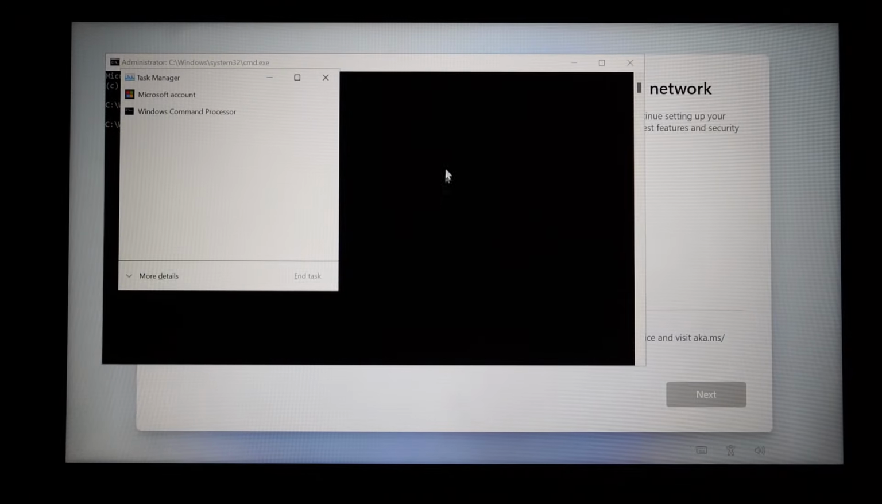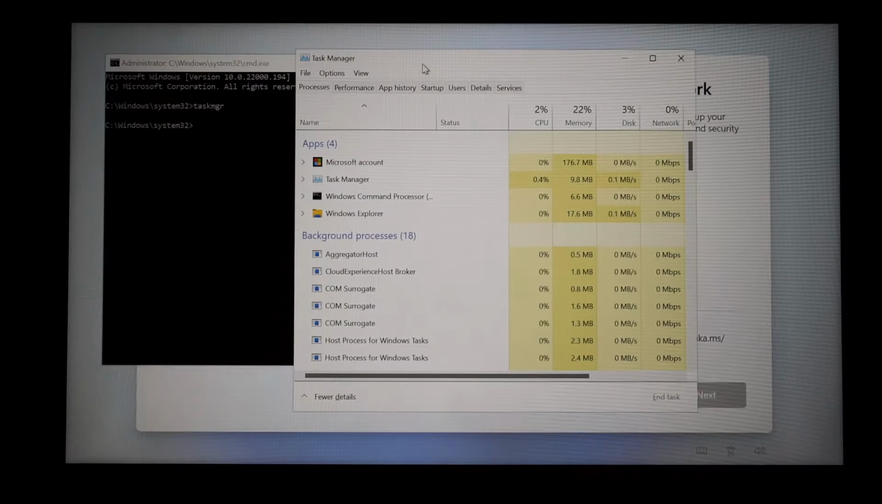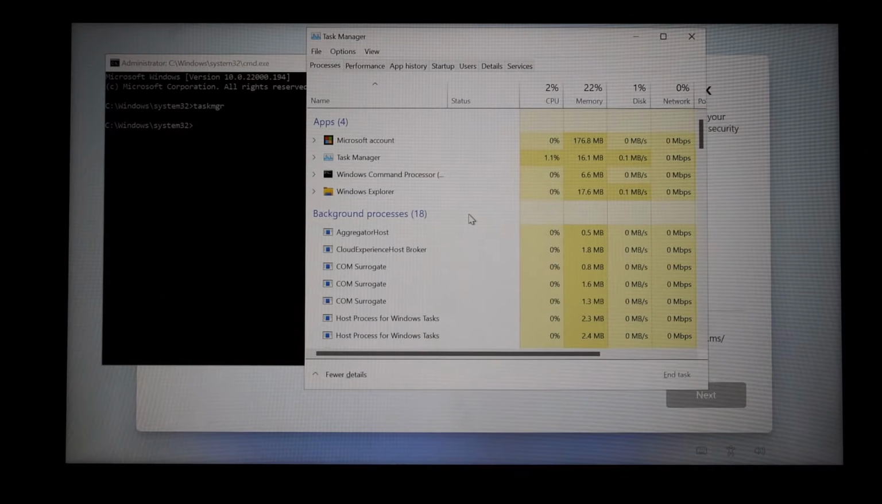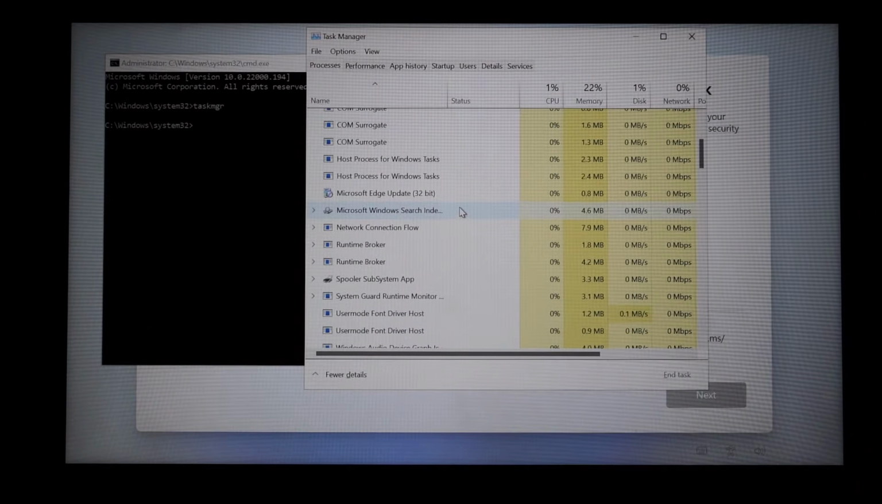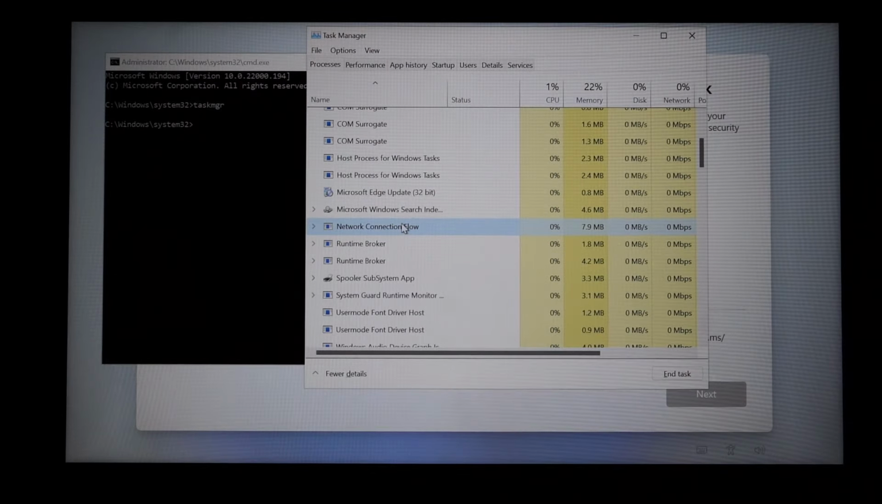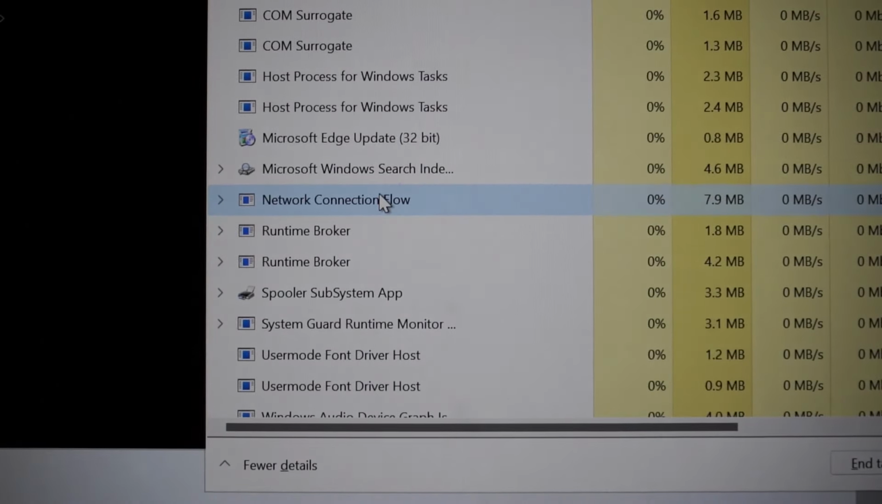So once you're here in the Task Manager, just make sure you're expanding everything here. Once you come to this Task Manager window, scroll down and look for a process named Network Connection Flow. So once you find it, right click on that and click on the End Now.